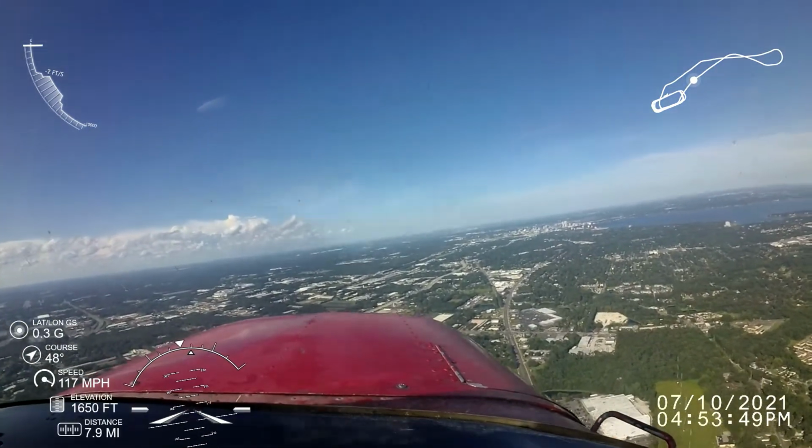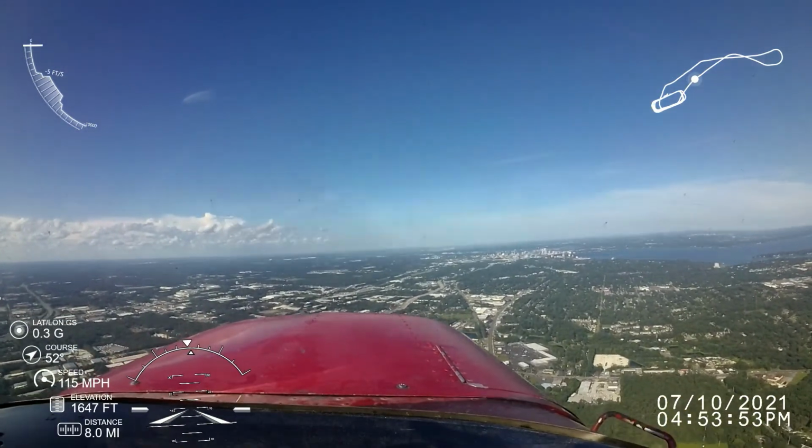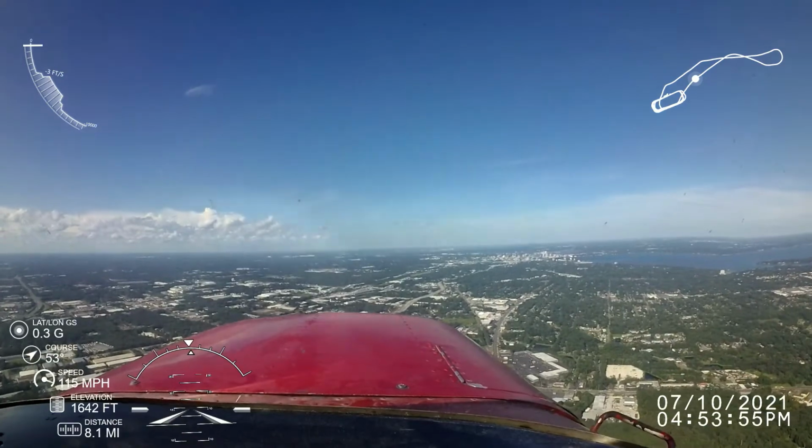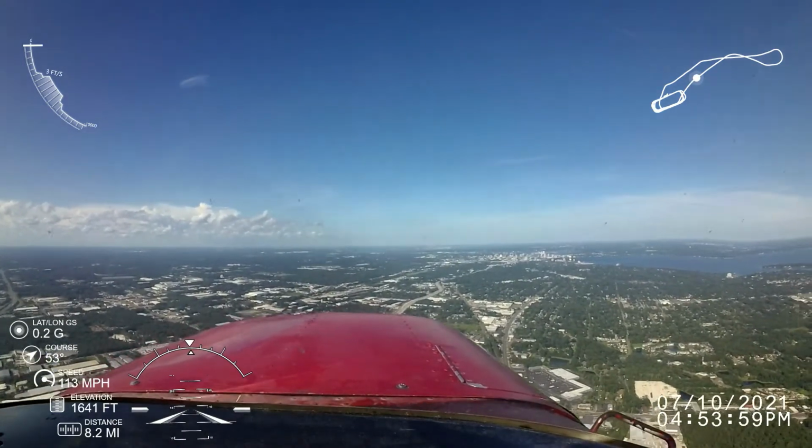I mean, we're never going to be able to just let go of the yoke. You always need a little bit of pressure one way or the other, but just don't want it to be where you're having to hold it too hard, you know? Right.